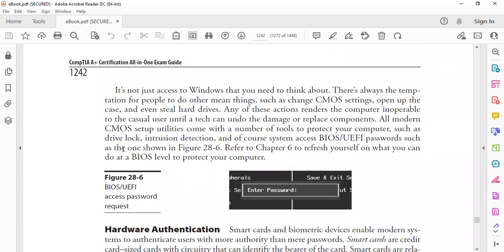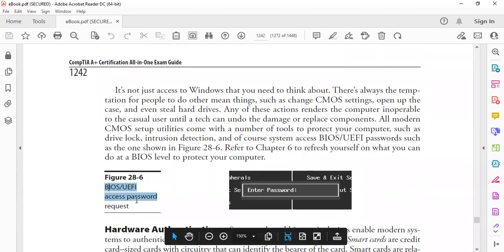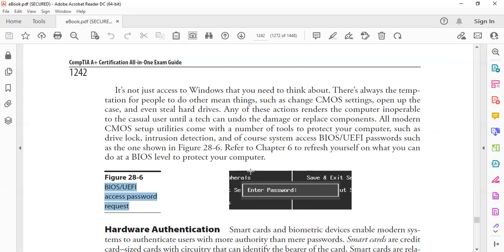Some other ways you can protect your system: BIOS or UEFI passwords. We discussed that when we were looking at the BIOS, right? Typically, you have two passwords you can set in your BIOS: a user password and an admin password, or it might be called differently. You might see an admin and a supervisor password.